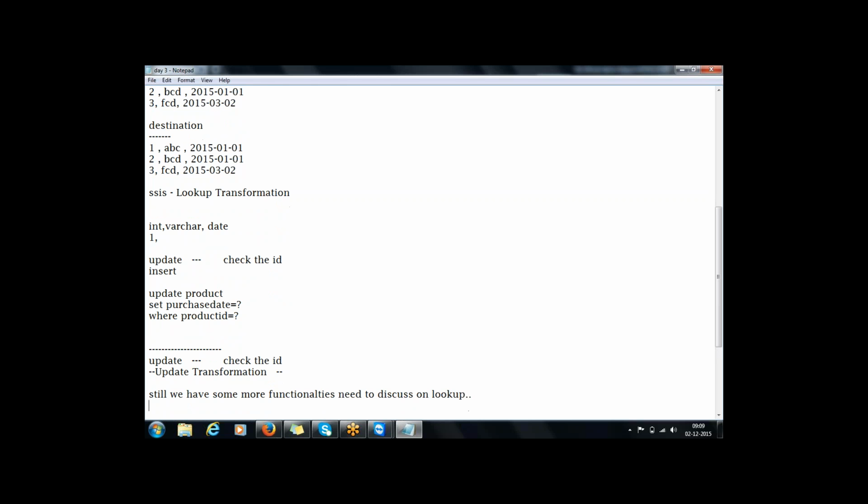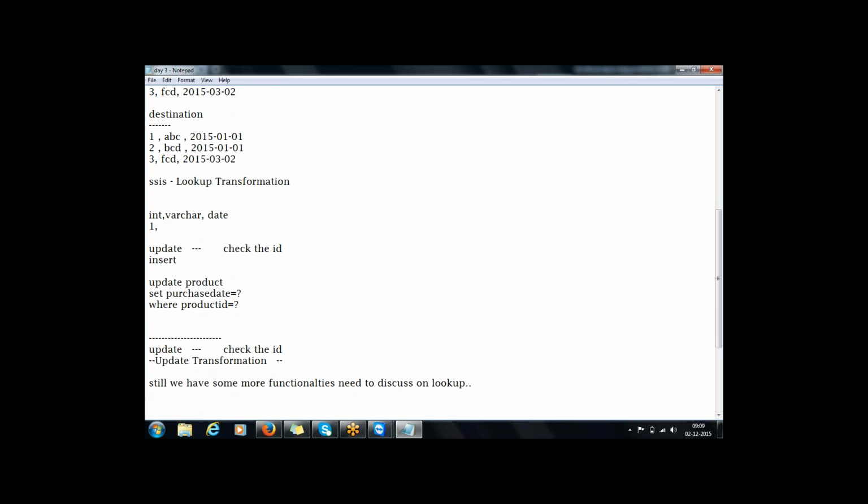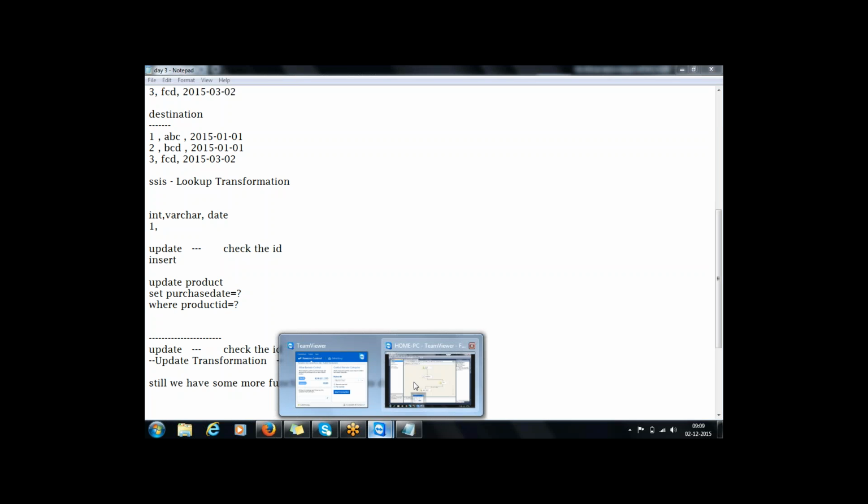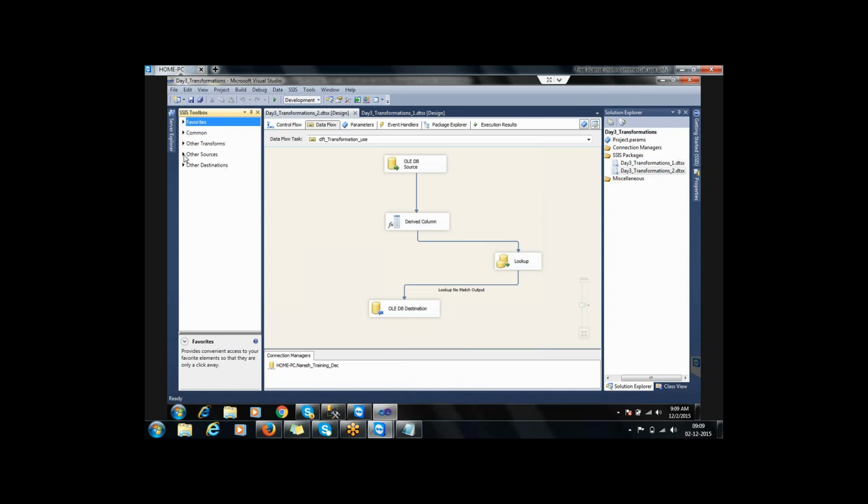Lookup is the main thing. Wherever you are creating an SSIS package, in most SSIS packages you can see the lookup transformation. Among all the transformations in SSIS, lookup is the most used transformation. Lookup and some kind of merge can also be used that way. Those things we can see in later classes.